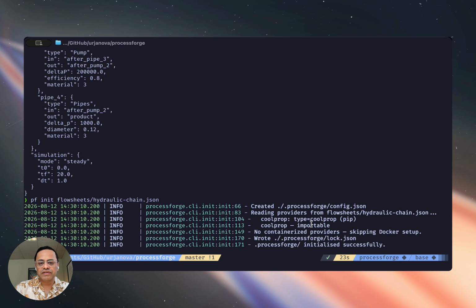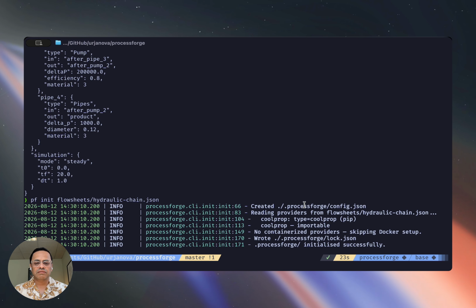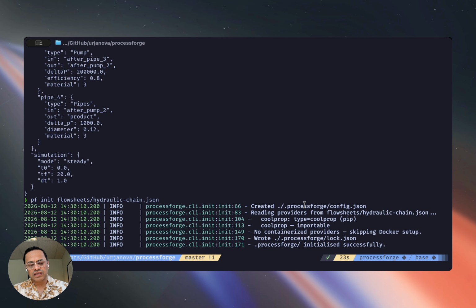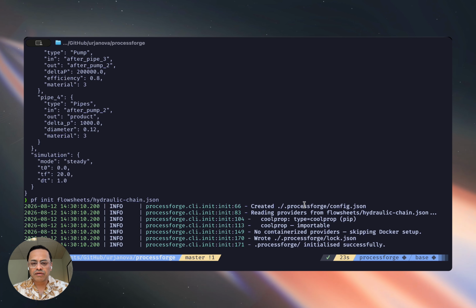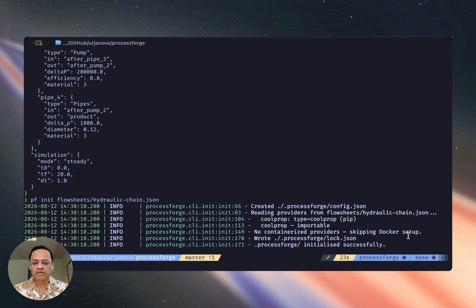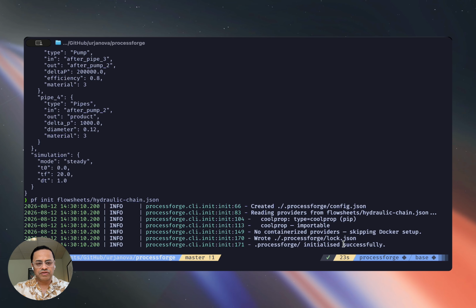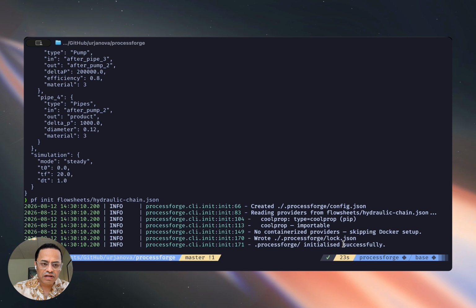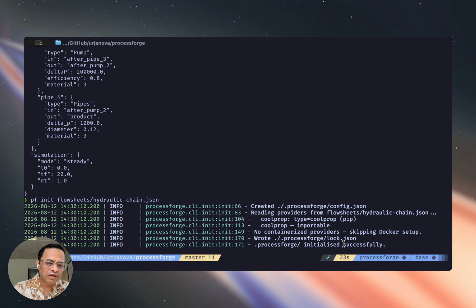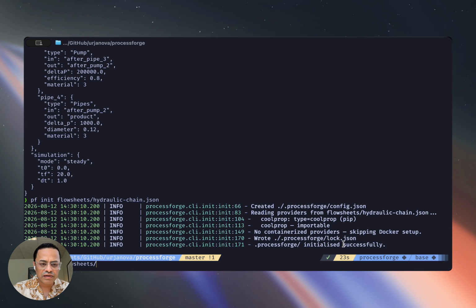It had the providers. This was CoolProp, a library that we're using, but if there was OpenMC or any other providers, it would have the containerized providers. And then it has a lock file that is also generated. Now let's try to do this pf init. And now we have pf plan, flowsheets, hydraulic chain.json.